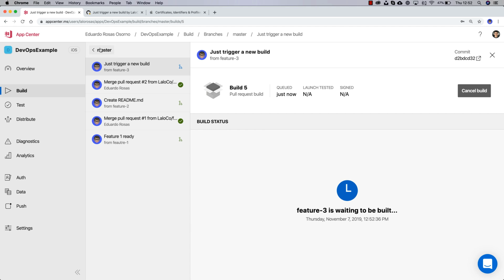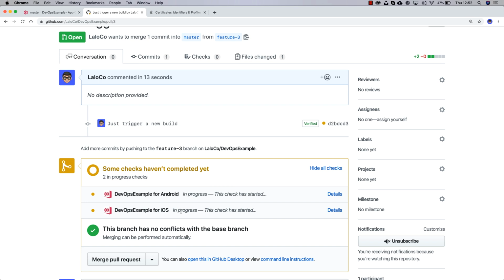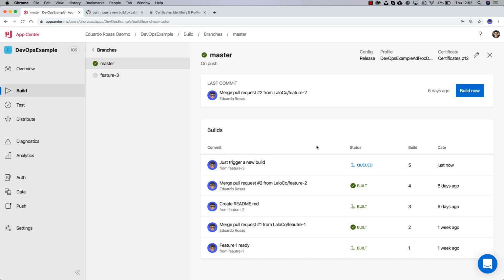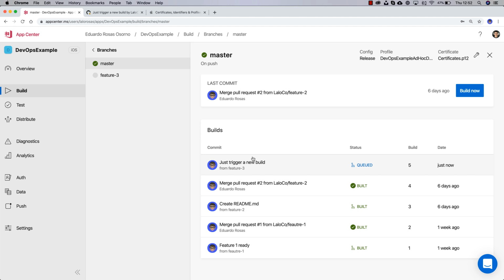Right here we see it building. And of course, that is going to update back these couple of checks, one for Android, one for iOS. Let's not focus on the Android one anymore. But as soon as this build finishes, we will be able to merge into the master branch, which will trigger the automatic build. And it is that automatic build, the one that is also going to trigger continuous delivery. So let me just skip ahead until I have all of those builds complete and show you how that new delivery, new version, new release has been made available.